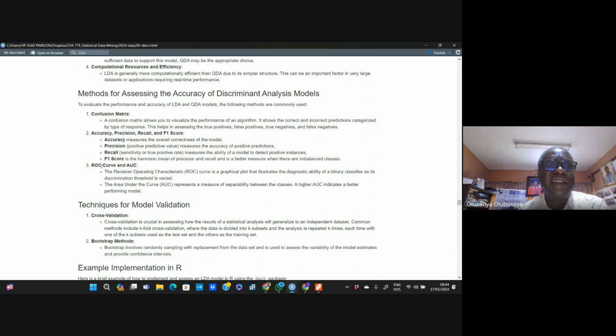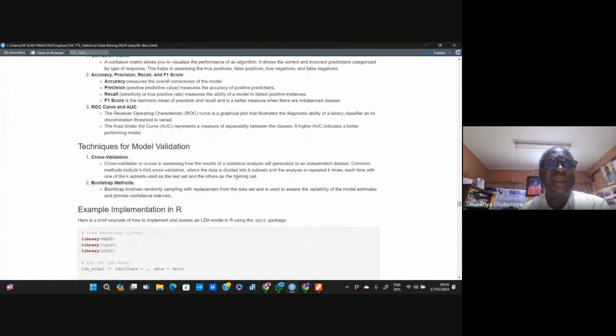Yes. So the receiver operating characteristic, ROC, and the area under the curve are also used. They are graphical methods, plots that can help you evaluate the accuracy of your discriminant analysis model. If you are to do validation, then you need to do cross-validation, or you use the bootstrap methods. We have not used those.